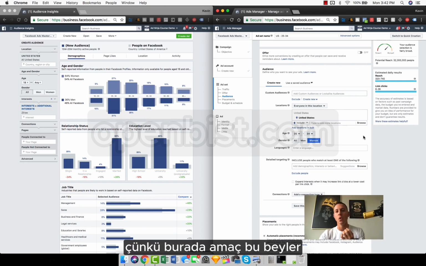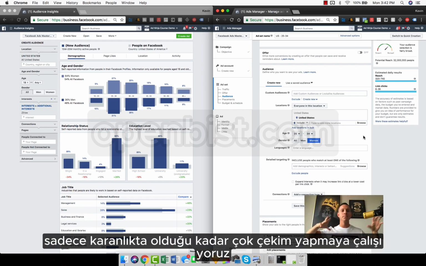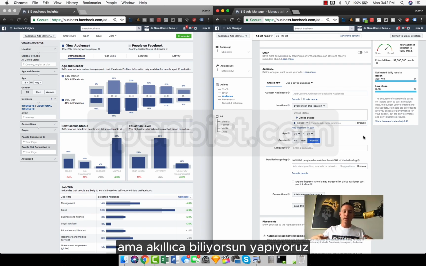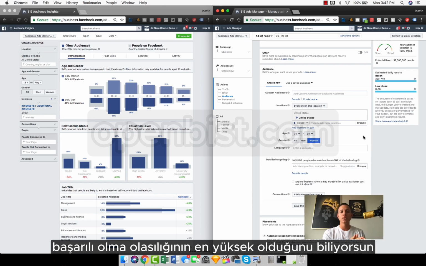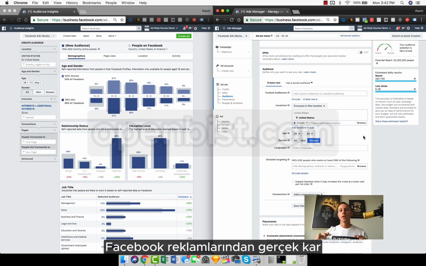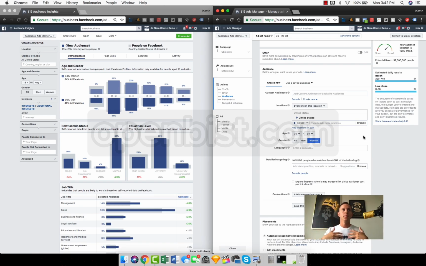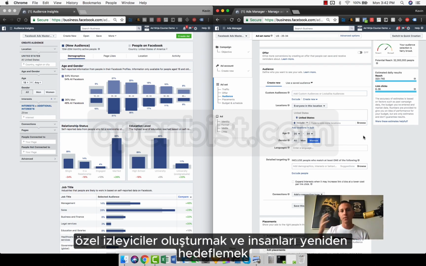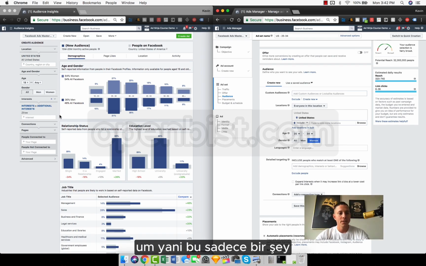Because that's the goal here, guys. Remember, we're just trying to create as many shots in the dark, quote unquote, but we're doing it intelligently. We're trying to do it in such a way that it's most likely to succeed and be profitable from the beginning, even though we know that the true profit from Facebook ads comes from iteration, optimizing your ad campaigns, and then obviously creating custom audiences and retargeting people. And so that's just one thing.